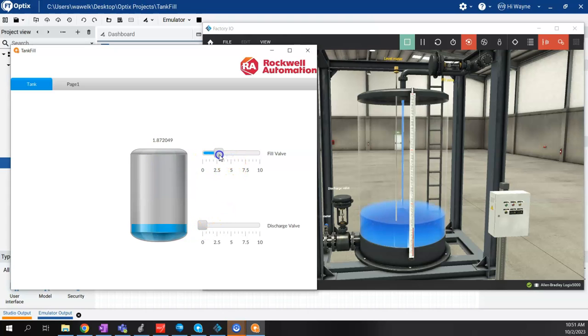I can back this off, and you can see that my fill rate will slow down, or I can shut it off altogether. Now it is off. As you can see, there's a little bit of a bounce going on there, but the level is 2.4, so we can control the number of precision digits here that we would want as well. Open up the discharge valve, and we'll see the tank level will start to fall. 2.1, 2.0. If I were to start filling it again, we'll have some discharge going as well as we're filling.